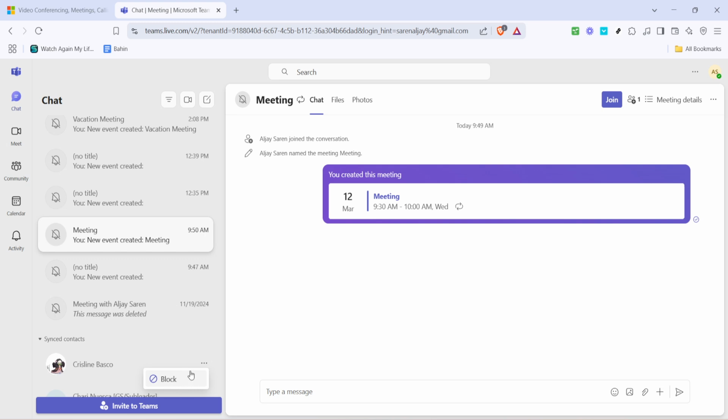Now it might seem straightforward, but let's delve a bit into what blocking means in this context. By blocking someone, you're effectively preventing them from contacting you directly through Teams, which can be a useful tool for managing unwanted interruptions or maintaining a professional distance when necessary.